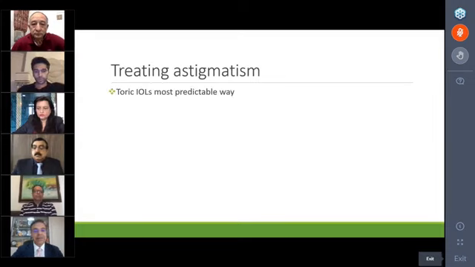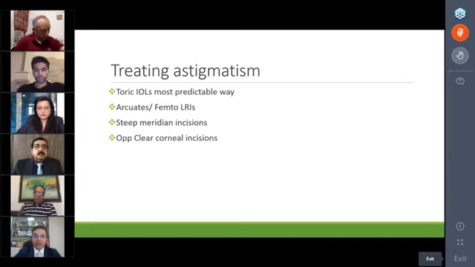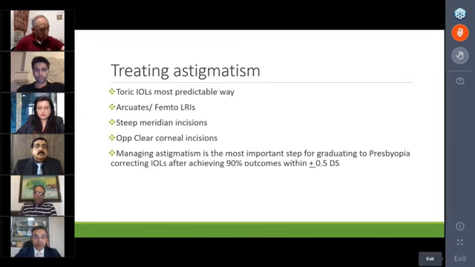And then when you treat them, I think everybody might agree that toric IOLs today are the most predictable way of correcting them. So don't hesitate to use a toric IOL. Of course, there are the other ways. You can do the arcuates, you can do the femto LRIs for small astigmatism. You can make steep meridian incisions. You could do opposing clear corneal incisions. You could do what you want.